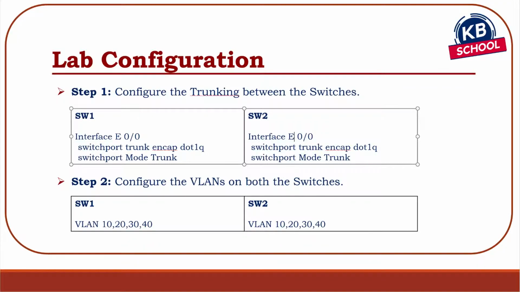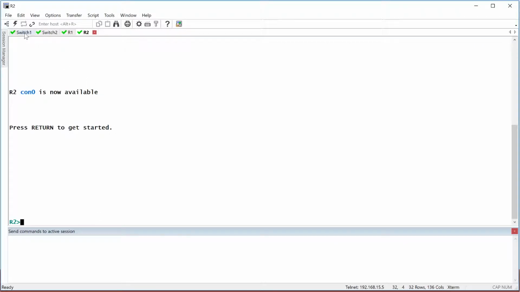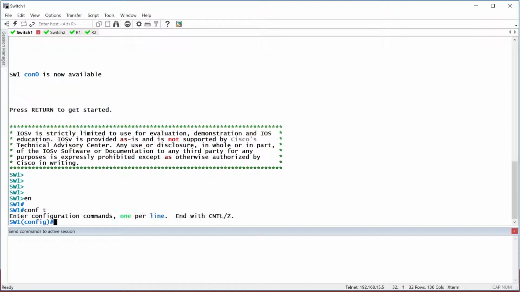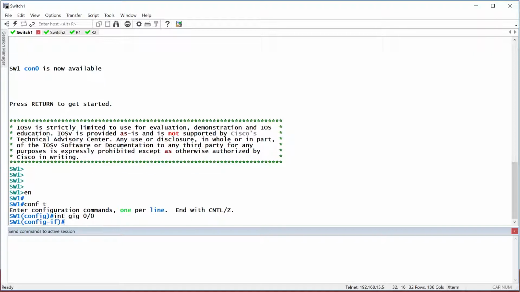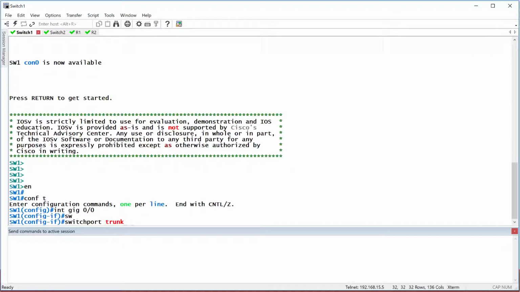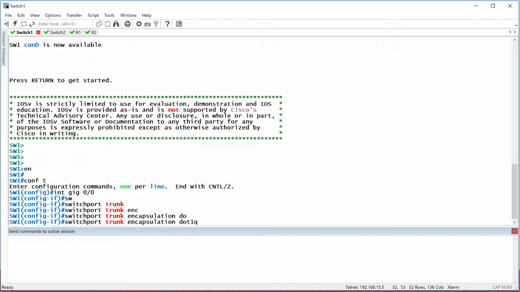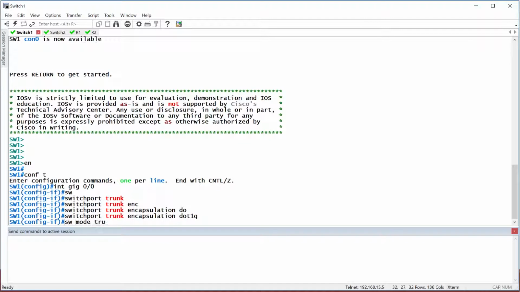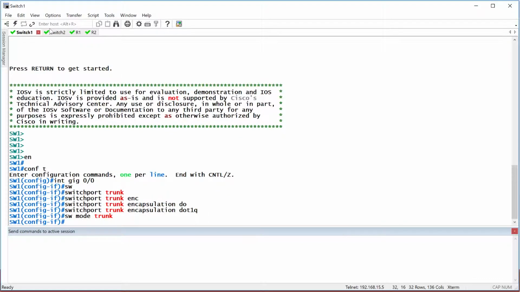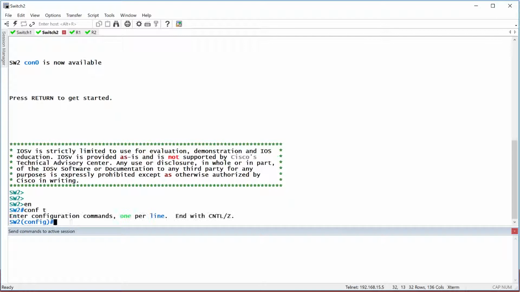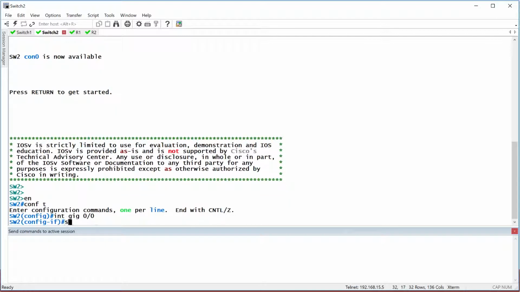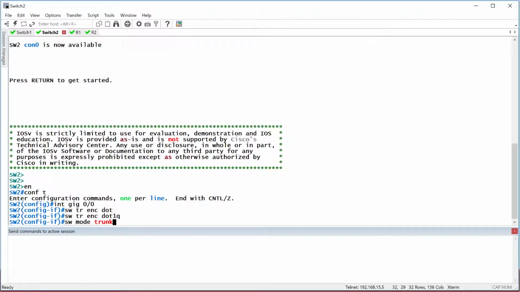So let's do that between switch 1 and switch 2. So switch 1 over here. Interface gig 0/0. Switchport trunk encapsulation dot1q. Switchport mode trunk. And I'll do the same thing on the other switch. Gig 0/0, switchport trunk encapsulation dot1q, switchport mode trunk.